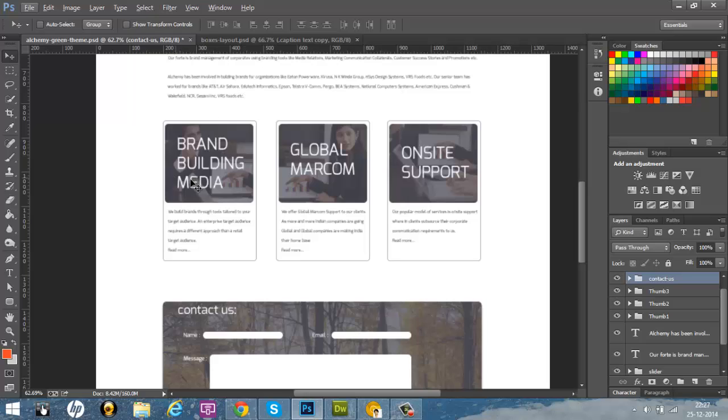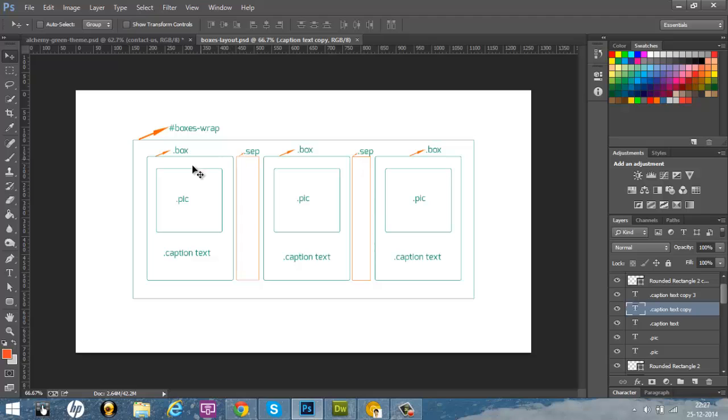Okay, so to explain the layout of this section, I have created a small diagram for you so that it is easy for you to understand how we are going to achieve this 3-column layout here in our website. So this is the diagram of this layout. We'll be building a div that's going to wrap these 3 boxes here. Okay, so this wrapper div will be called boxes wrap. It will be an ID called boxes wrap.